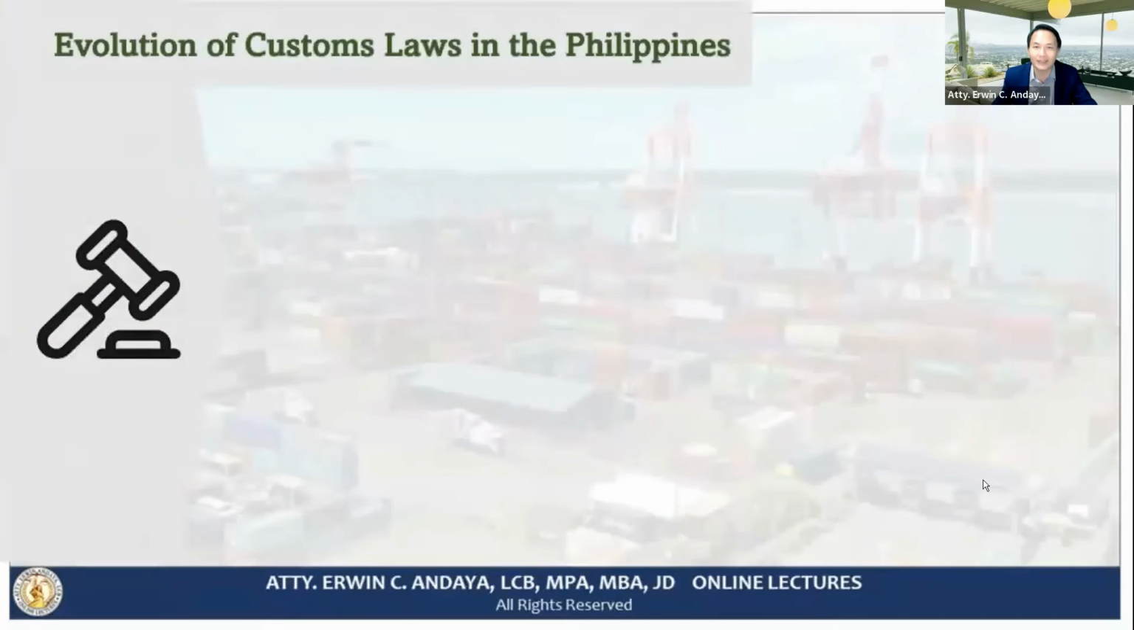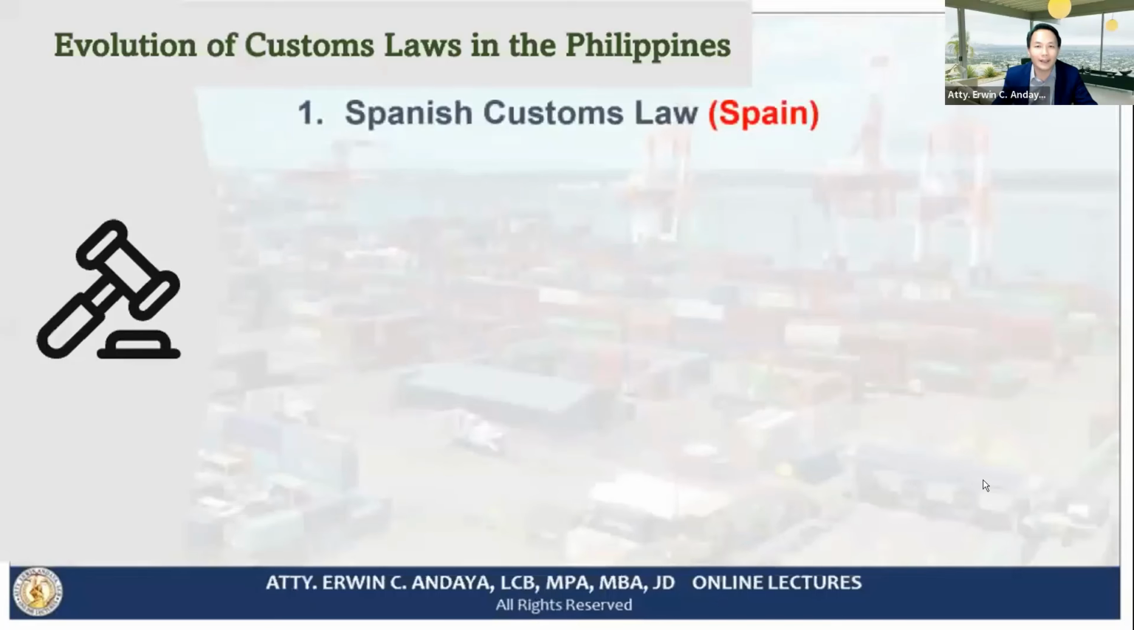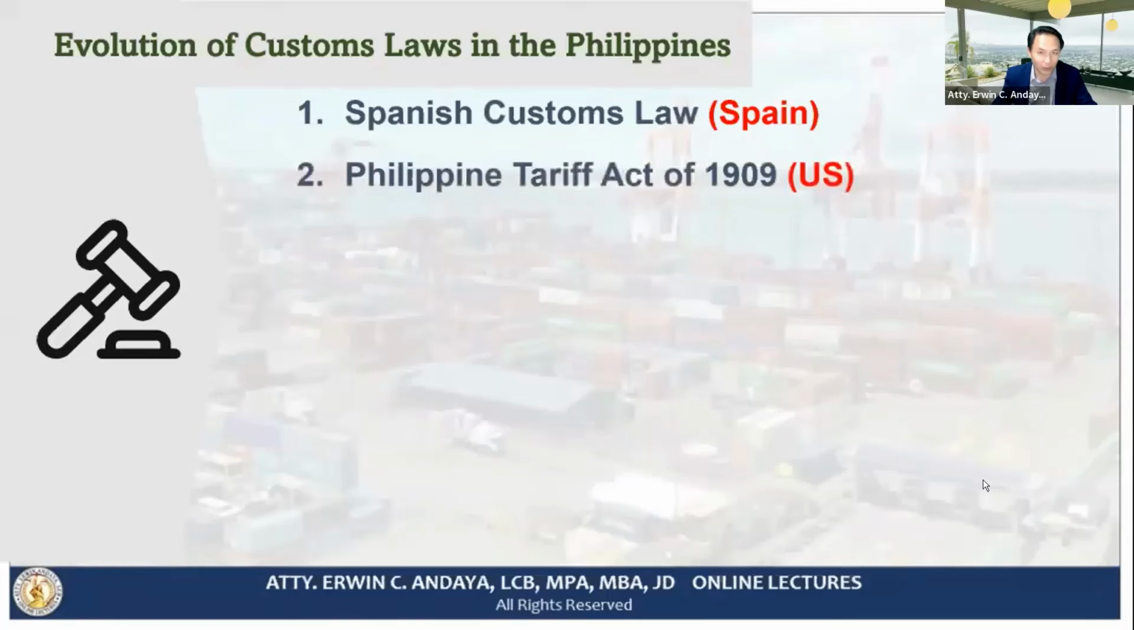Before we proceed with our main topics this afternoon, I'd like to reorient you on how our customs laws in the Philippines have evolved. When we were still part of the Spanish colony, the customs law prevailing then was the Spanish customs law. And then when Spain ceded the Philippines to the Americans, another customs law was implemented in the entire Philippine Islands, and that is the Philippine Tariff Act of 1909. Our customs law was patterned after the customs laws being implemented in the United States, and most of the provisions of the Philippine Tariff Act of 1909 favored goods or products coming from the United States.